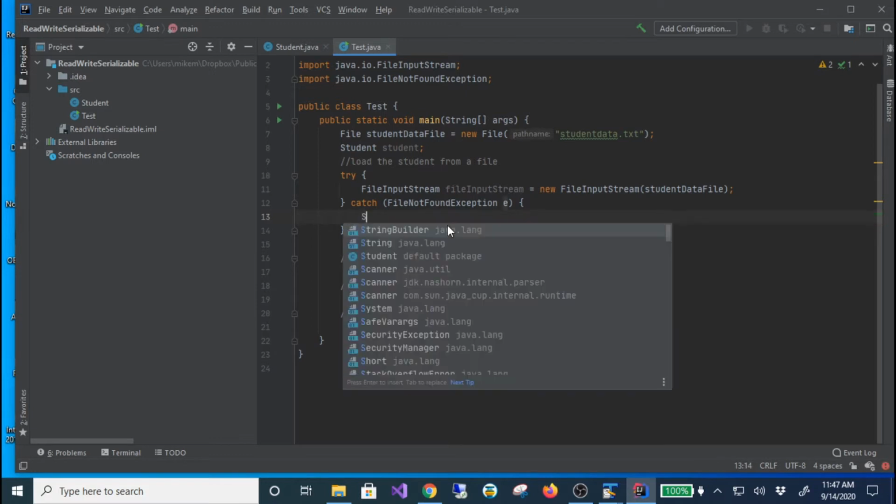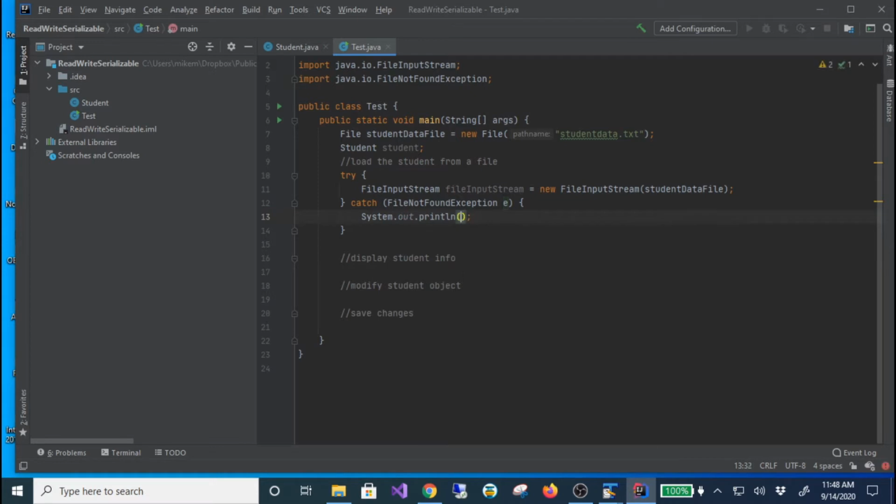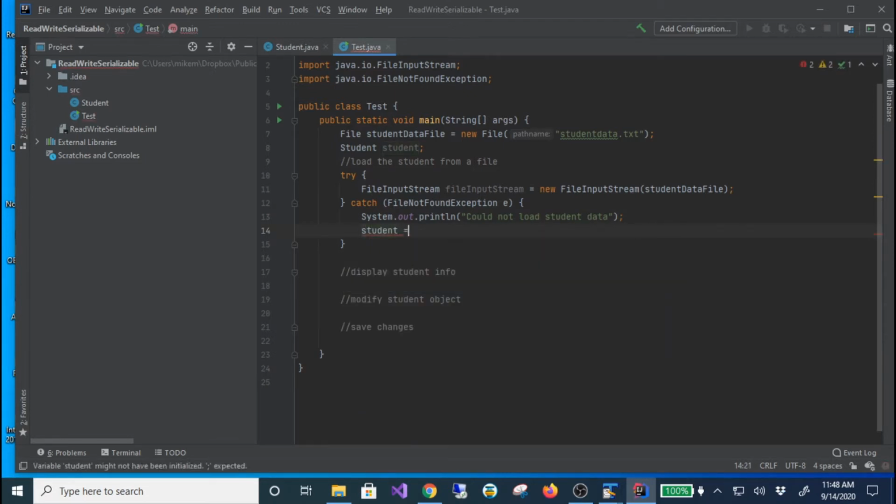and at this point, I'm just going to say System.out.println, let's say could not load student data. If we cannot load the student data, then what we're going to do is just say student is equal to new student. And we'll make some dummy data right here. I'm just trying to simulate a program.